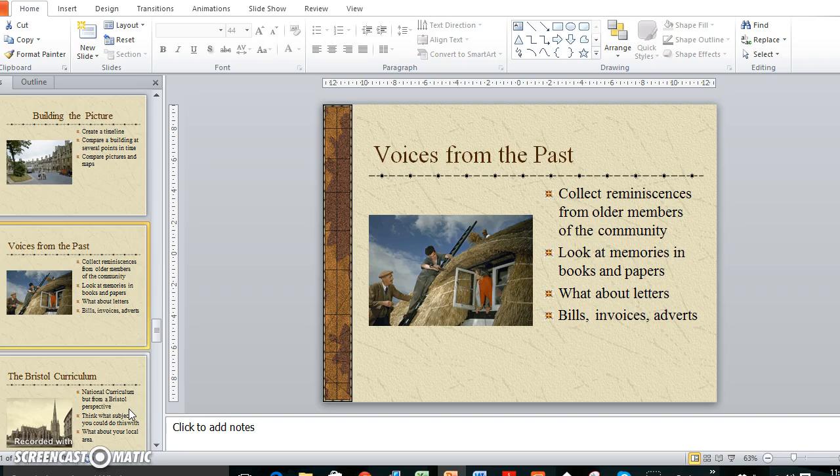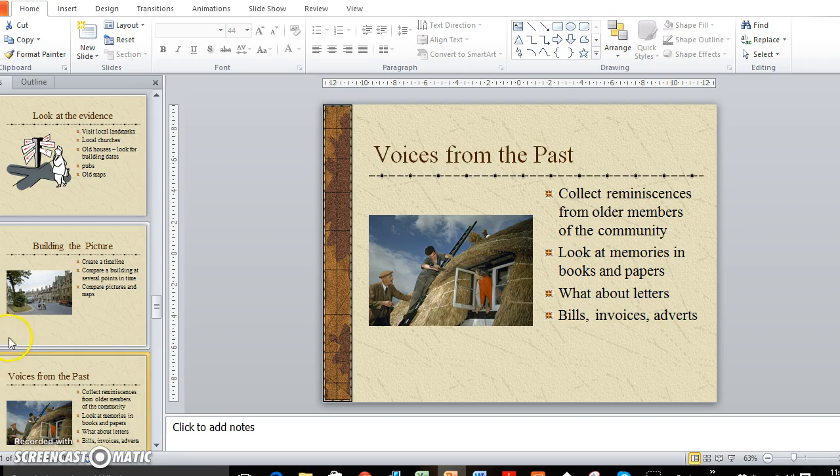You can also use things like bills, invoices, adverts, tickets, billboard posters, all sorts of things to give you a sense of what a particular place was like in the past.